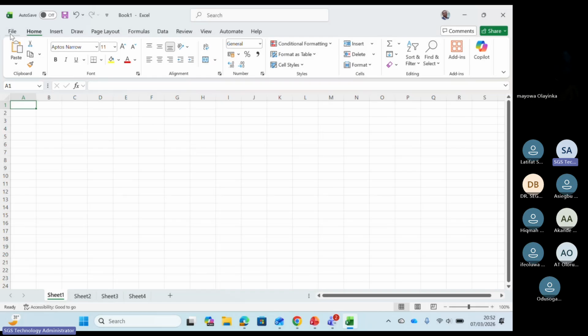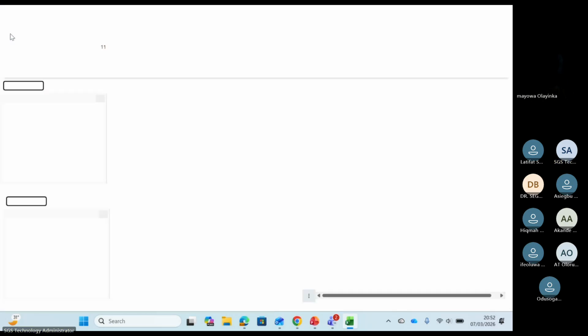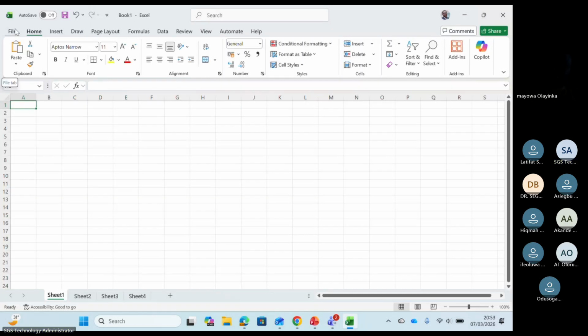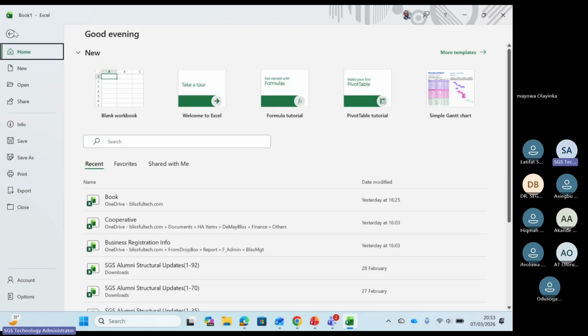I'll start from file. If you open file, you are going to see a lot of things you can do. The new button means you want to open a new blank workbook, just like you are saying here. Assuming you are working on a workbook before and then you want to open another one, then you are going to click the new button.